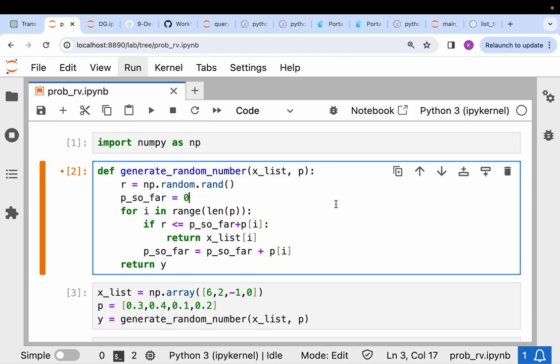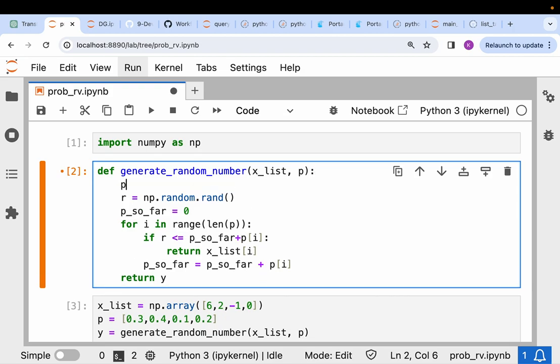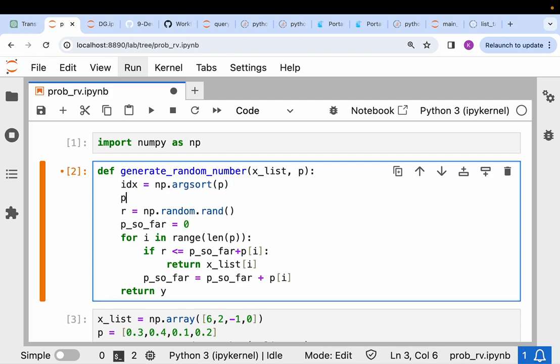First of all, I guess we should sort the probabilities in ascending order and their corresponding numbers in ascending order. Let's do that, so that we know this is the smaller one, then this one, then this one, and so on. P sorted, np.sort P. Actually, we want argsort. What this argsort does, I will just show you right now.